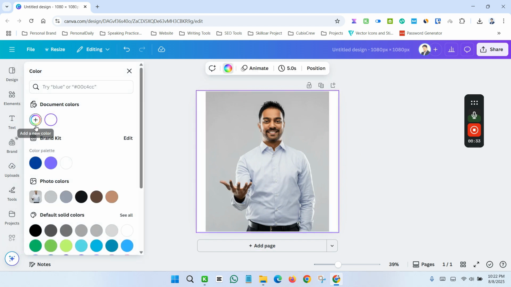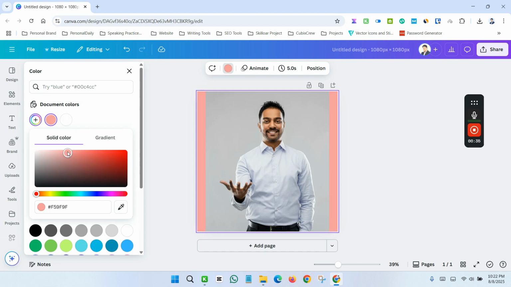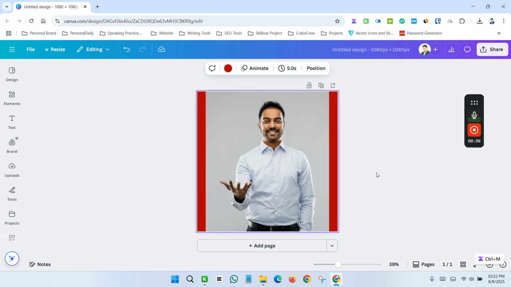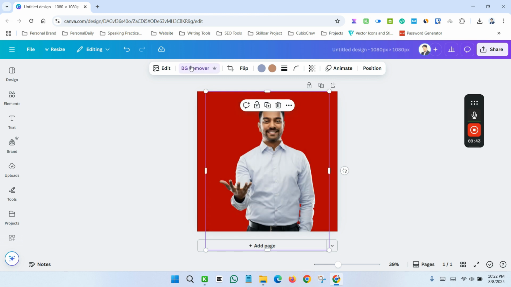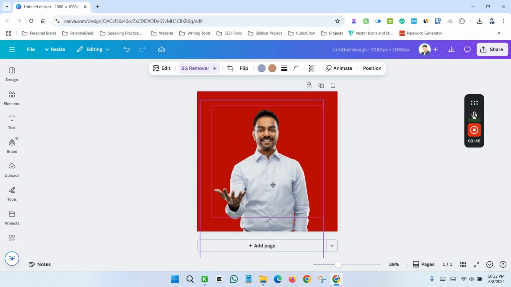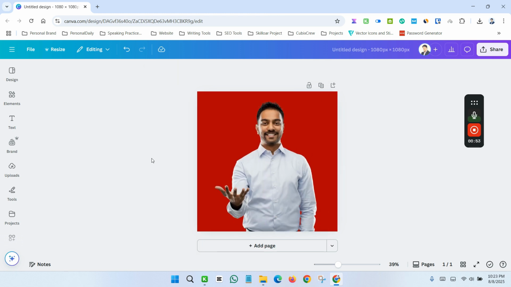Let's say I want to add this color in my background, and now I want to remove the image background. So let's say you don't want this background with this image. You just need to get this image without background. How you can download this image without your background?